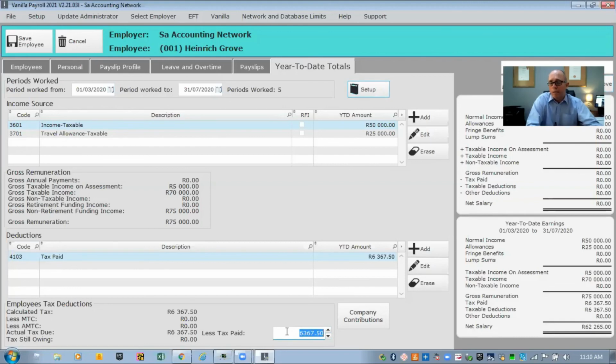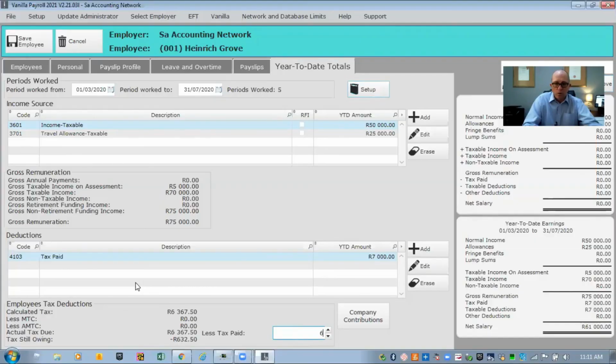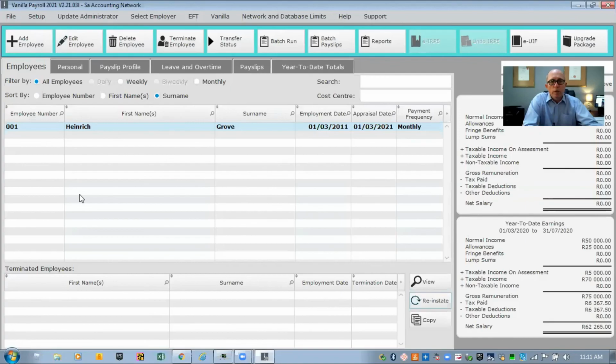So let's say, for instance, you did manual calculations, and for some reason for the 5 months you deducted 7,000 Rand on tax for this person, then you can see now it says tax owing minus 633 Rand. So once you do his payslip for the month of August, it means that if his tax normally works out 2,000 Rand, then it's going to reduce that tax by 633 Rand. So that's just something really important as well, if you do an employee setup and you carry information over from one payroll package over to a next payroll package. I'm going to press Save Employee.